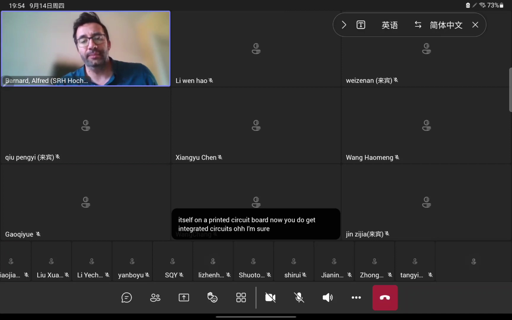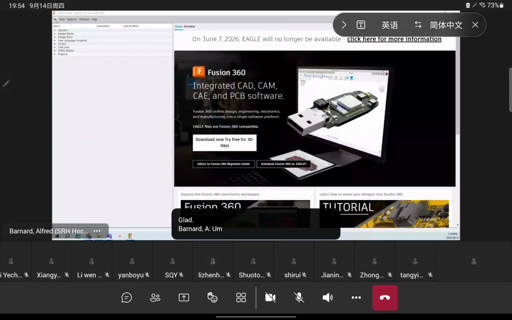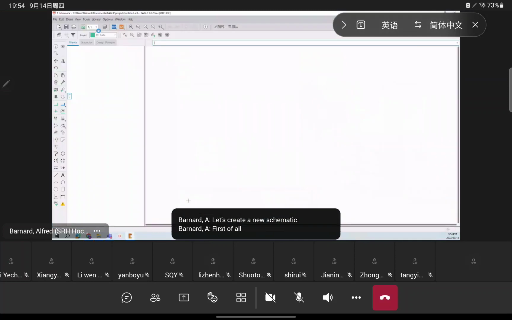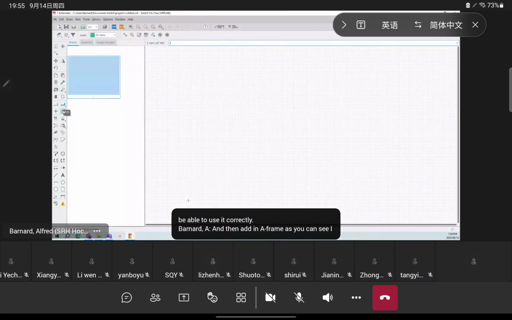Oh, I'm sharing my screen. Sorry about that. Let's create a new schematic. First of all, do everything I need to do to be able to use it correctly. And then add in a frame. As you can see, I always do this.